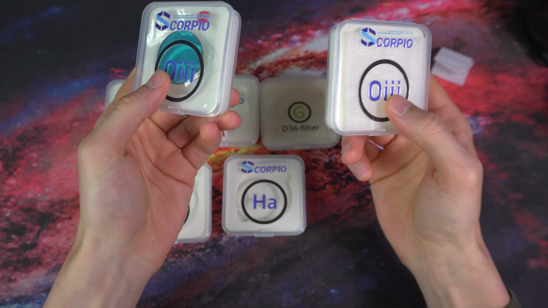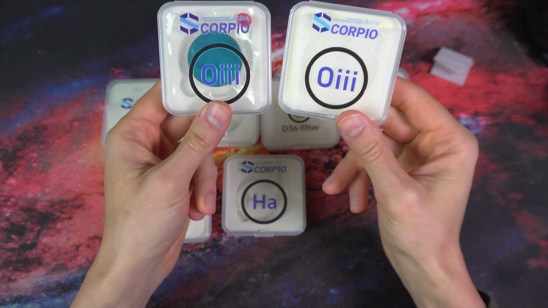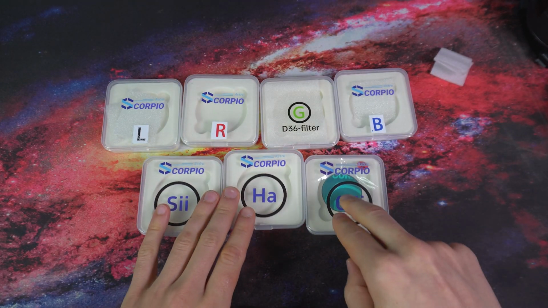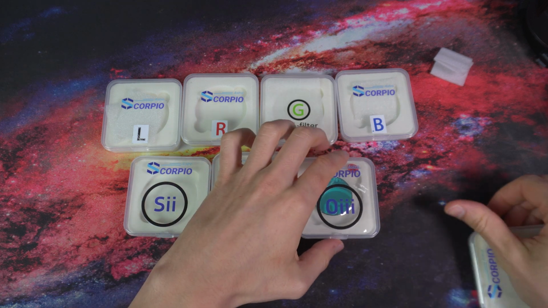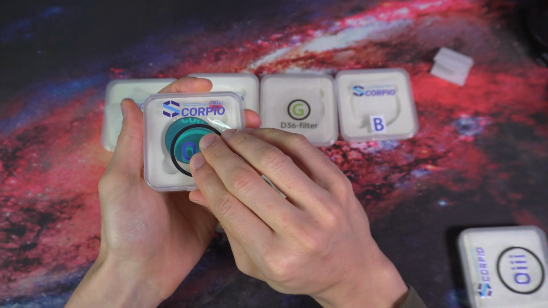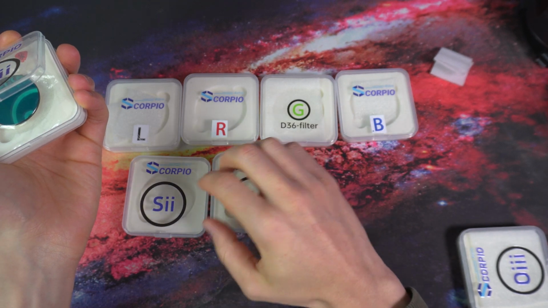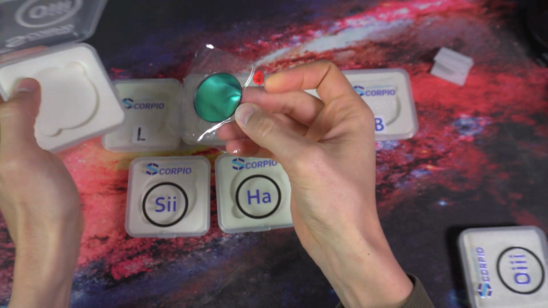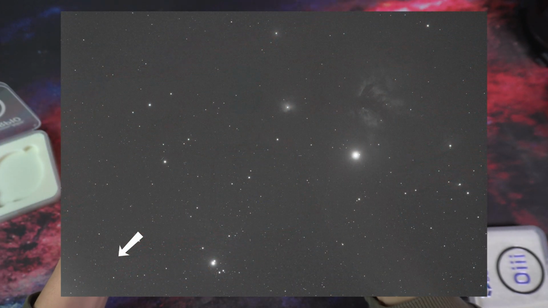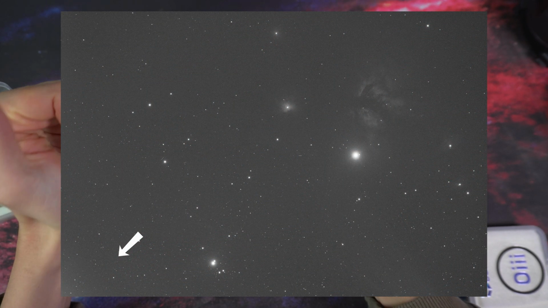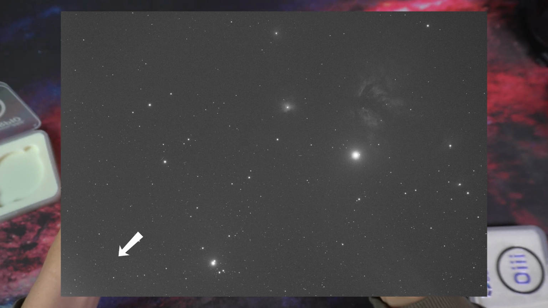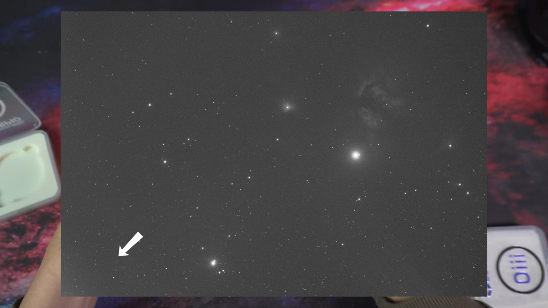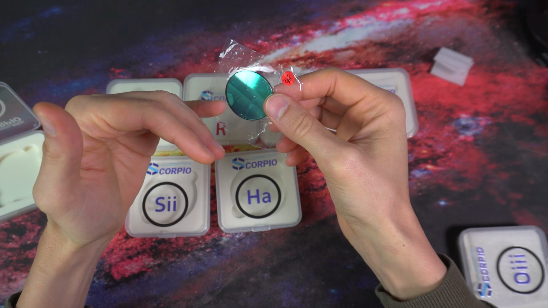Now let me quickly explain why I have two oxygen 3 filters. This filter I originally received with this filter set, and the filter itself, like sulfur 2 and hydrogen alpha, performed well, no issues whatsoever. However, this filter had, and I'm going to show it to you in a second, in the left bottom corner a kind of highlighted area that, as I understand it and as the manufacturer explained to me, is related to not good quality of coating on the filter.